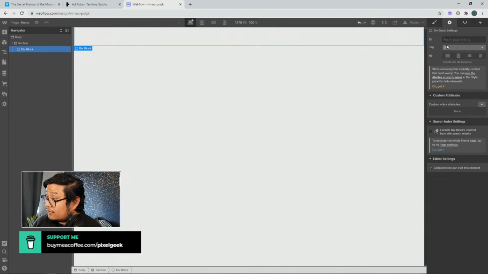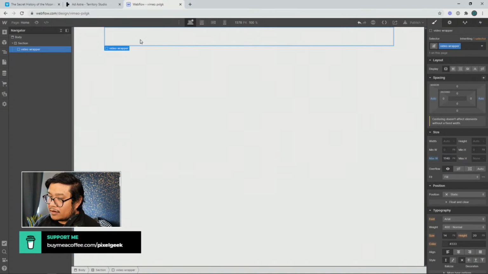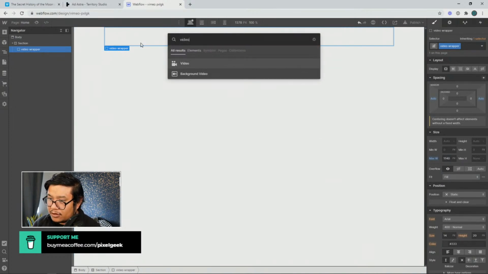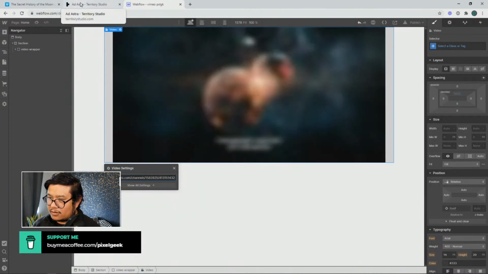And this div, I'm going to call it video wrapper. We'll give this a max width of 1140 and center that. And then in here, we're going to put in a video and we're going to put our link. Will that work? Come on. Guess it's not working. Oh, it did.